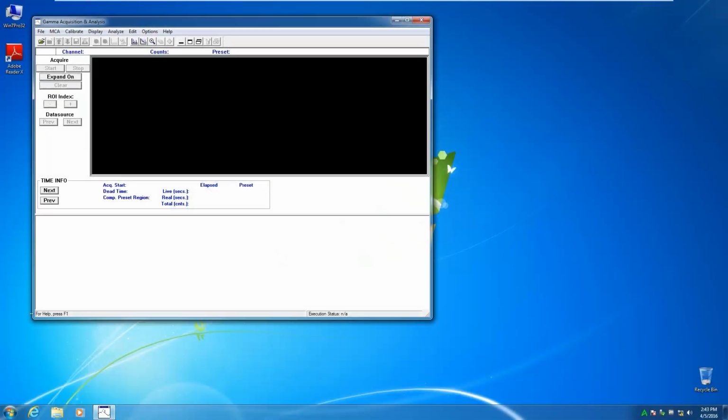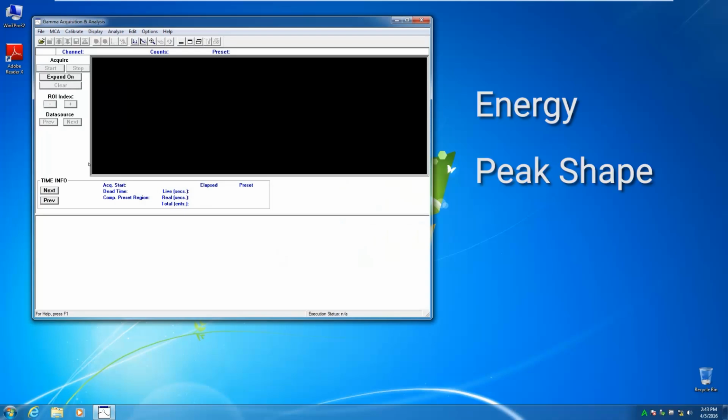To ensure valid gamma spectroscopy measurements using Genie 2000, 3 different types of calibrations are required for each detector. These include energy, peak shape, and efficiency calibrations.